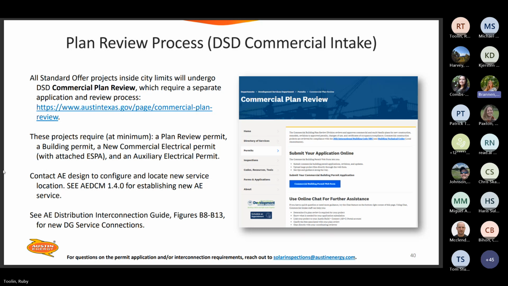A couple of notes here just to point out at the very beginning when you're starting these processes. You'll need to contact AE Design to configure and locate a new service location. You can check out AE Design Criteria Manual 1.4.0 for establishing new AE service and looking at what that needs to look like. And you can also contact them through an AEAS permit, an Austin Energy Additional Services permit, where you apply for that and then meet with the team and submit your design documents there.